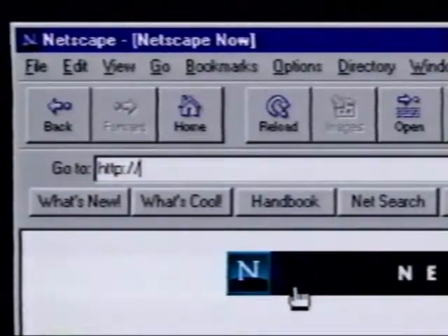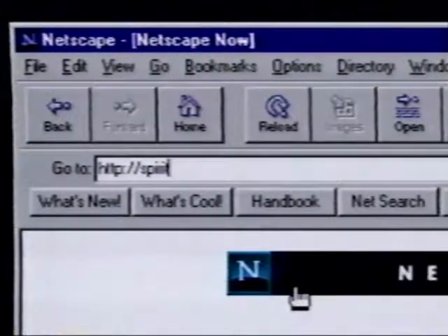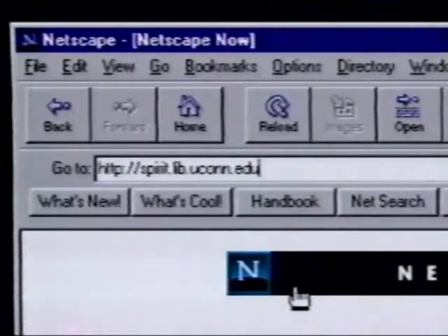To continue, we type the second part of the URL, spirit.lib.yukon.edu/.